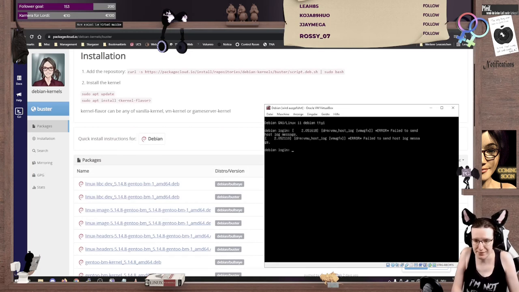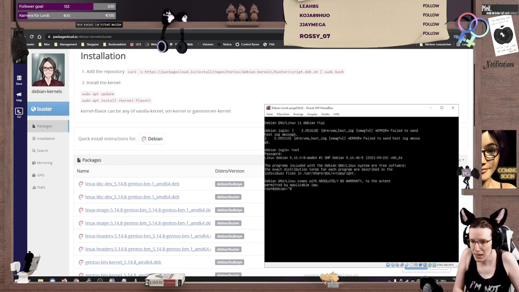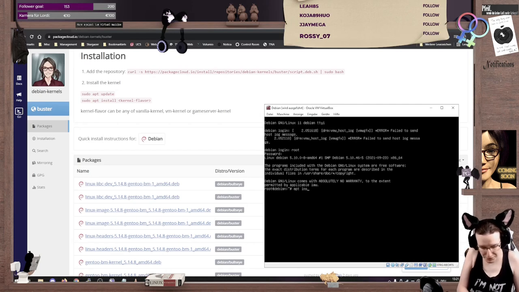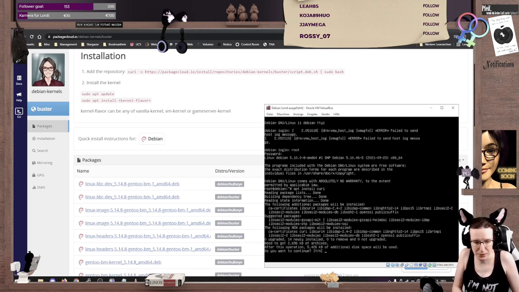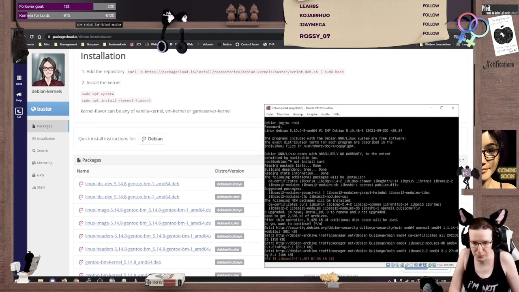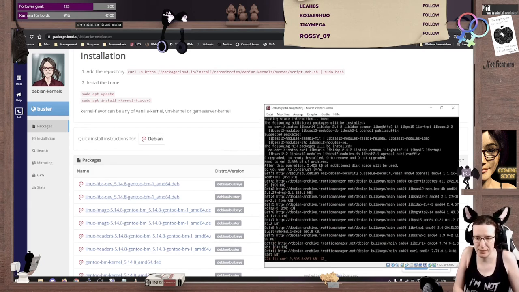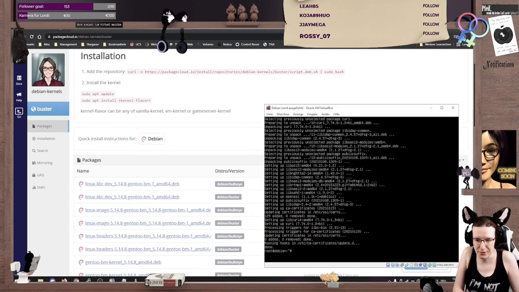Our login screen is here, and disregard those two error messages. This is just the virtual graphics card acting up. So I'm gonna log in here as my user, and I'm gonna install curl. apt install curl. Curl is basically a downloader, which does the trick for me pretty well. And we will launch the installer script from Package Cloud.